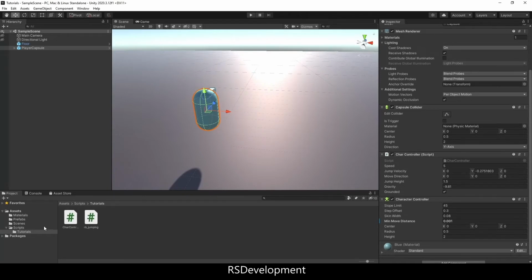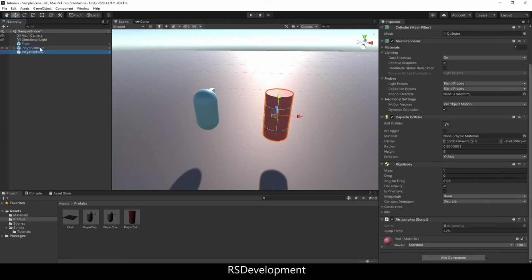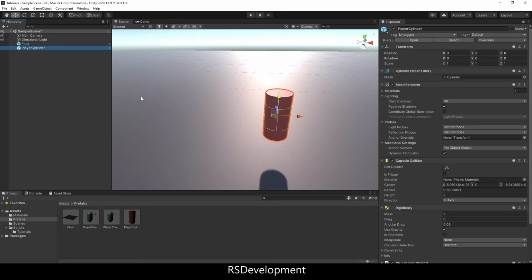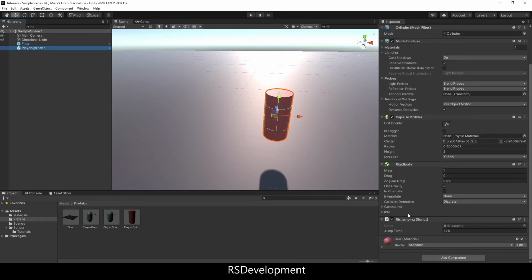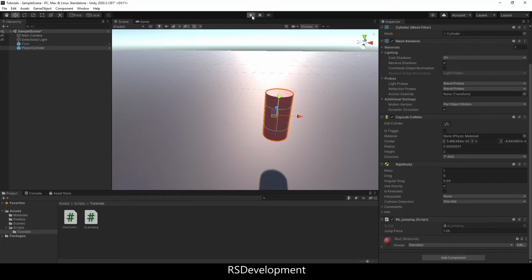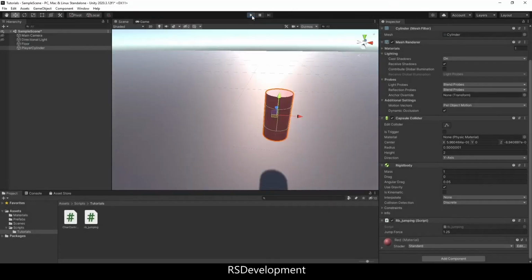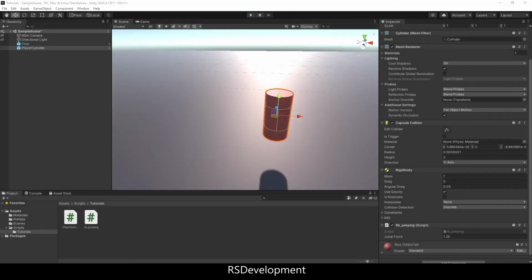Now, for a rigid body, if you're moving your character with a rigid body, I actually have a different prefab setup for that. It's a cylinder, and that player cylinder has, again, a capsule collider. This time it has a rigid body and it has a different script. If I go and open up that script, I'm actually going to play the game first. You notice if I press J this time as the key, I'm not really jumping with much force.